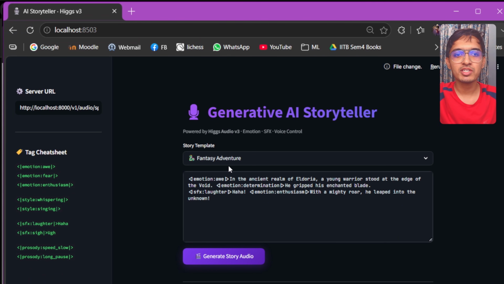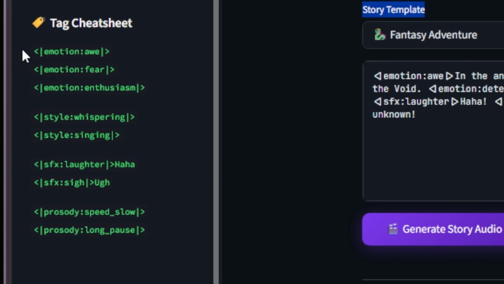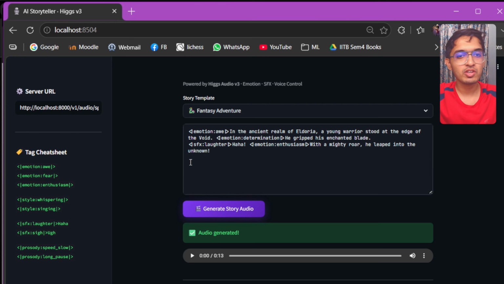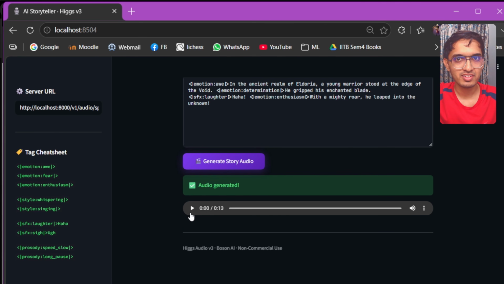So now once the Streamlit dashboard is ready, I can select my story template here. The titles, subtitles, and the sidebars are also properly generated, and the tag cheat sheet is also given for the user if they want. So I've given some example dialogue here and I'll just click on generate story audio, and now the final audio is generated in just 5 to 6 seconds. I can also play it for you.